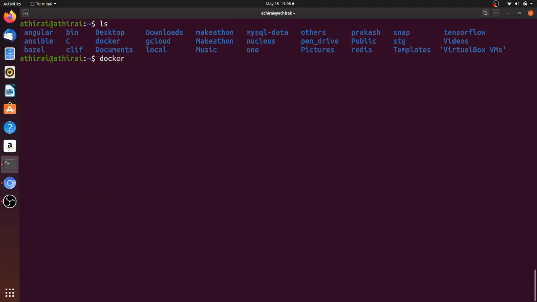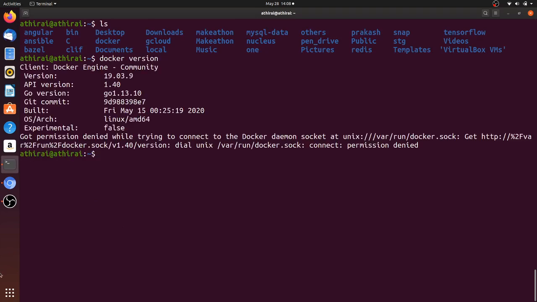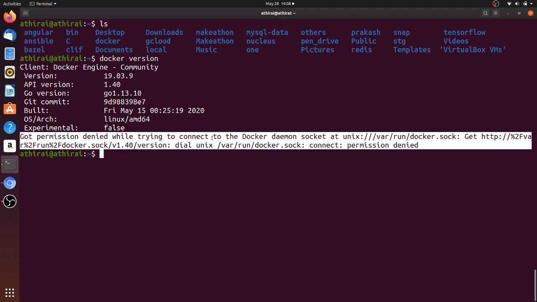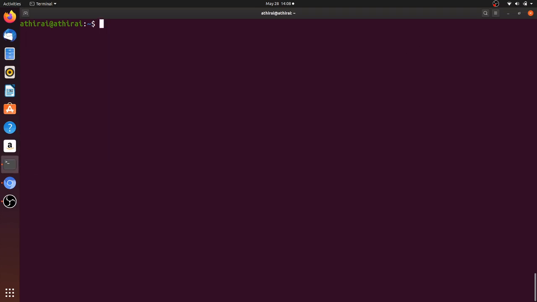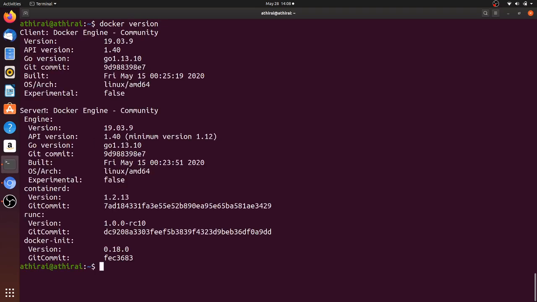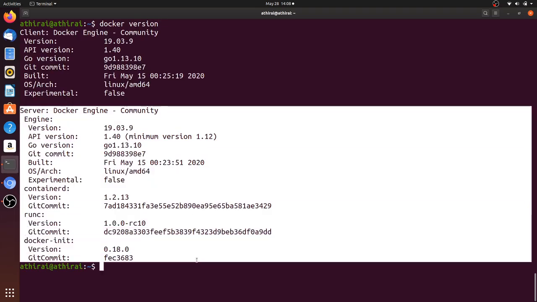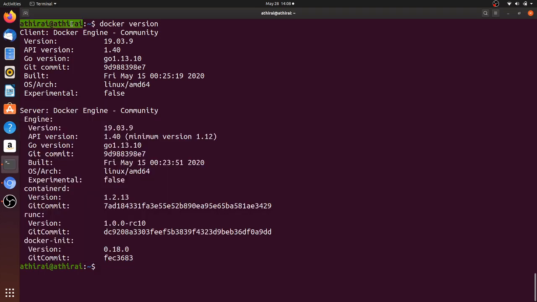Again, if I run docker version now, you will see the permission denied message again, because I have to log out and log in as the same user for this change to take effect. As part of the tutorial, I'm just going to switch user to Adirai. This is just like logging in again. Now if I run docker version, voila, we got the output. This Docker client, running as the Adirai user, is now able to connect to my server also.